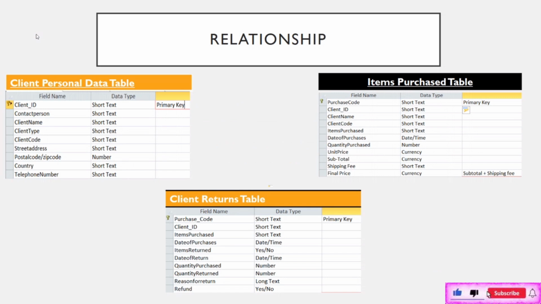Some persons may be saying that they're seeing purchase code in both the items purchased table and the client return table. But as you can see, they are both primary keys there. So we wouldn't have any foreign key right there, so we can't use those as the connectors. So let's head over to Access.